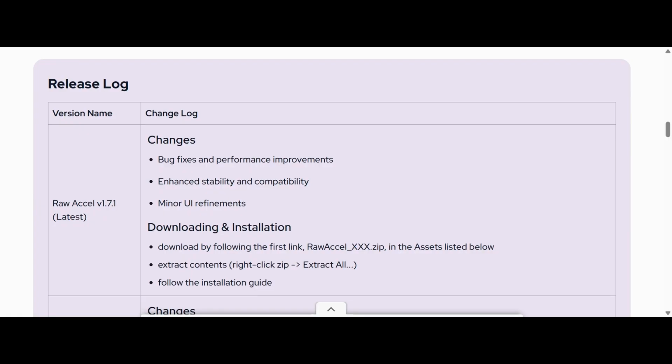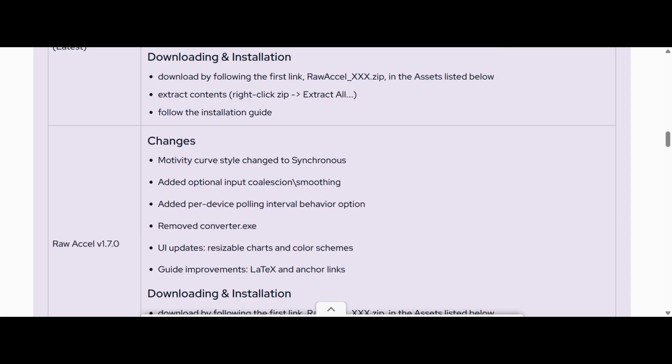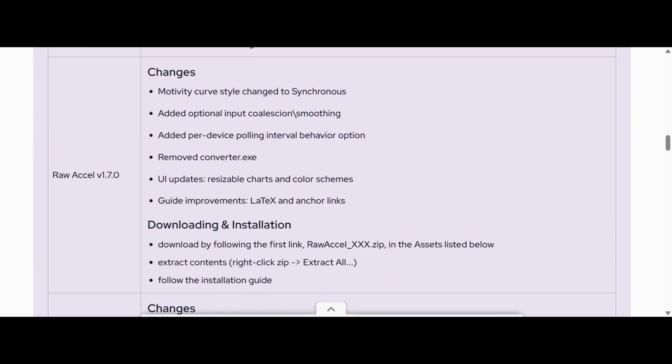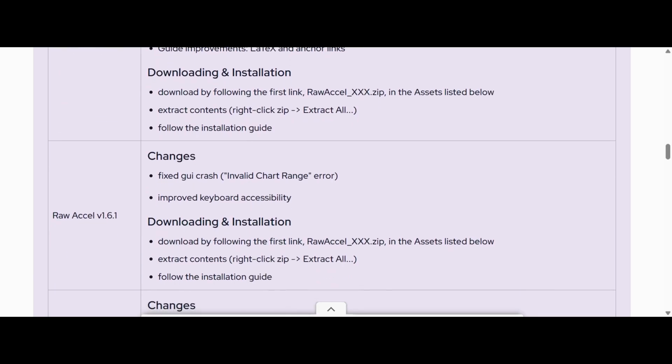After the file finishes downloading, go to your Downloads folder and locate the installer. The next step is running it. Right-click the file and choose to run it as administrator. This is important because Raw Accel needs permission to install properly on your system. When the setup window appears, follow the on-screen instructions and proceed with the installation.